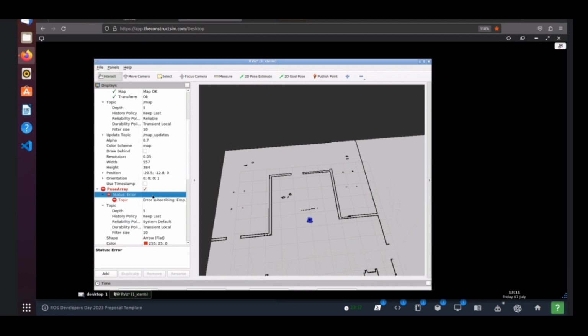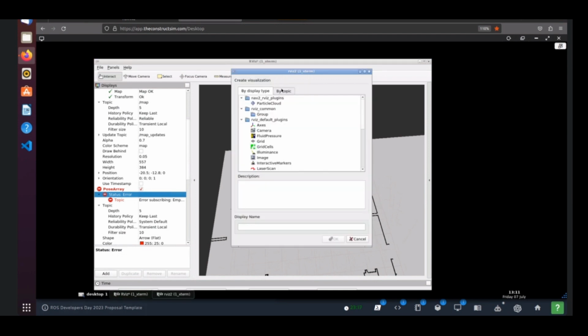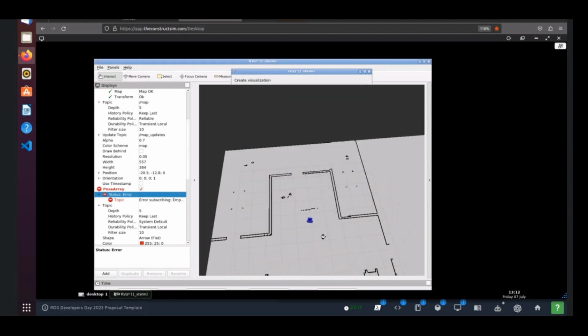Okay, then go to the. Let me help you on this. Let's go to add. Go to add again. Display. Add display. Add a new display. Yeah, and then wait. Particle cloud. No, by display type. Particle cloud. No. Up. At the top. Okay. At the top. Particle cloud. Yeah. That one.